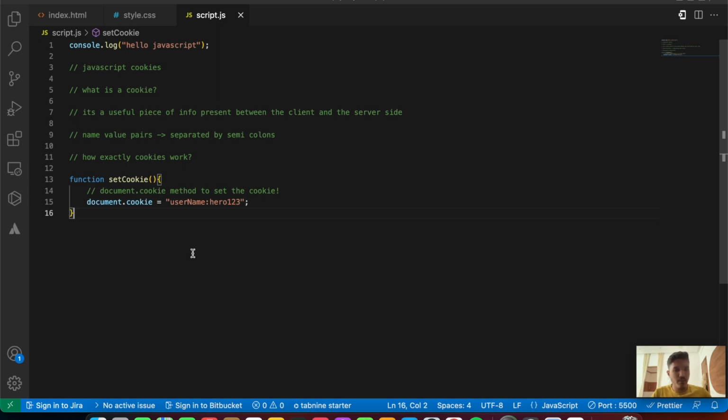Now we'll be defining the function for the get cookie, right? We're going to say function getCookie like this. And here we'll be basically showing the alert box if there is any cookie value present. In this case we'll be showing up an alert box, right? So firstly we'll be checking the length of this particular cookie.